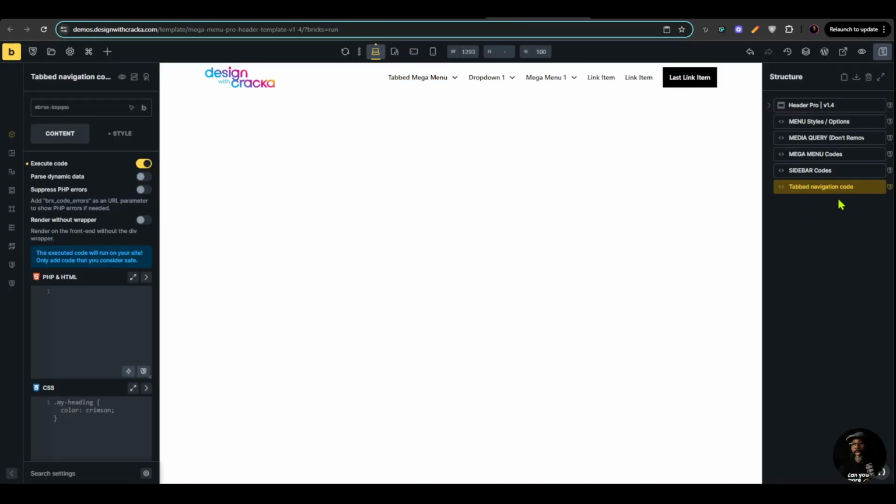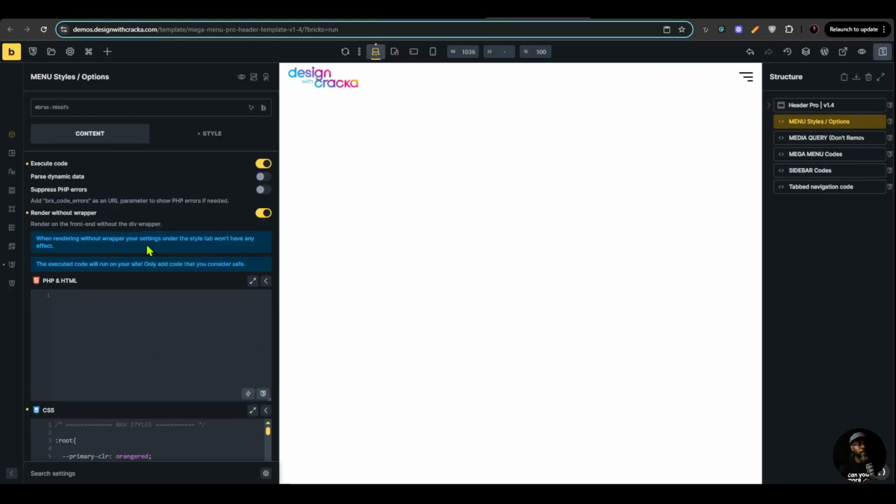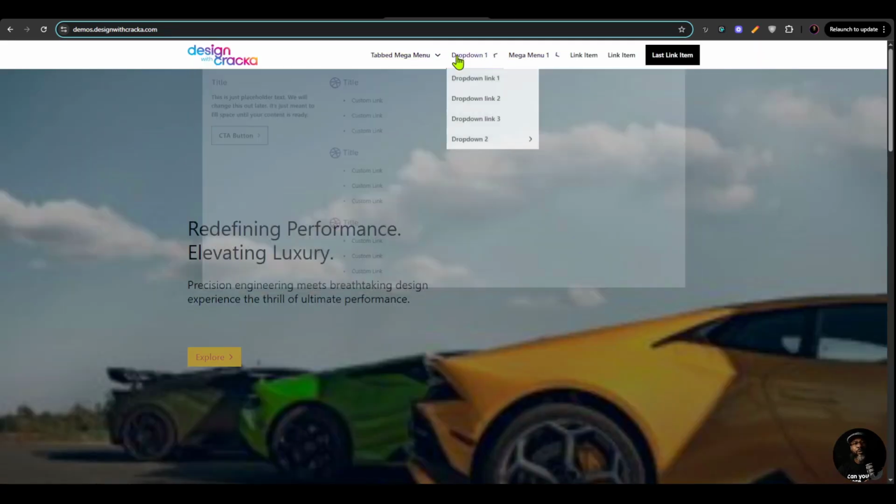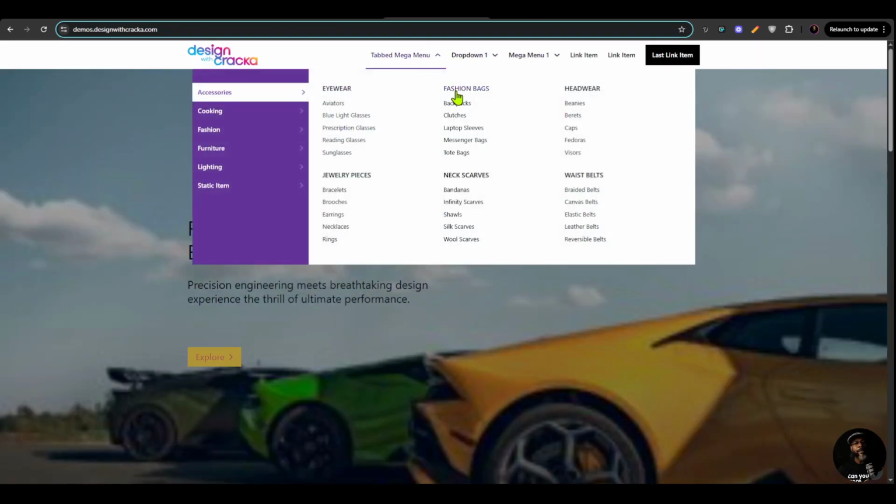We could just go into the style and options, and then we change the primary color to that Rebecca Purple. And save it. So now all the colors are in sync. So that is how you set up the tab navigation for the Mega Menu Pro.